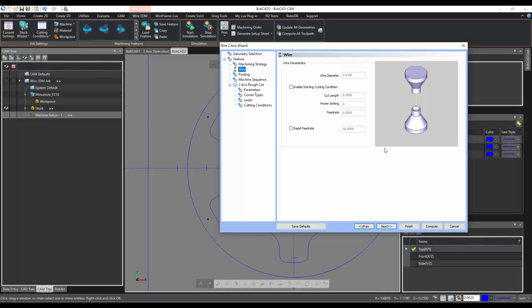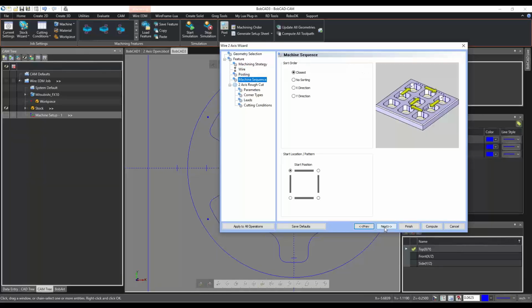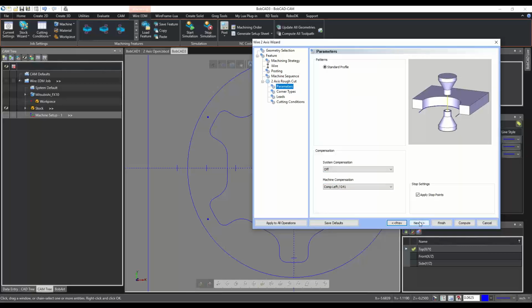This is just a list of your wire parameters, so there's nothing I need to change here. I'm going to hit next. Again, nothing here. And this is the machining sequence page. If you had multiple chains selected, then you can decide the order of that. We only have one chain selected, so I'm just going to hit next.